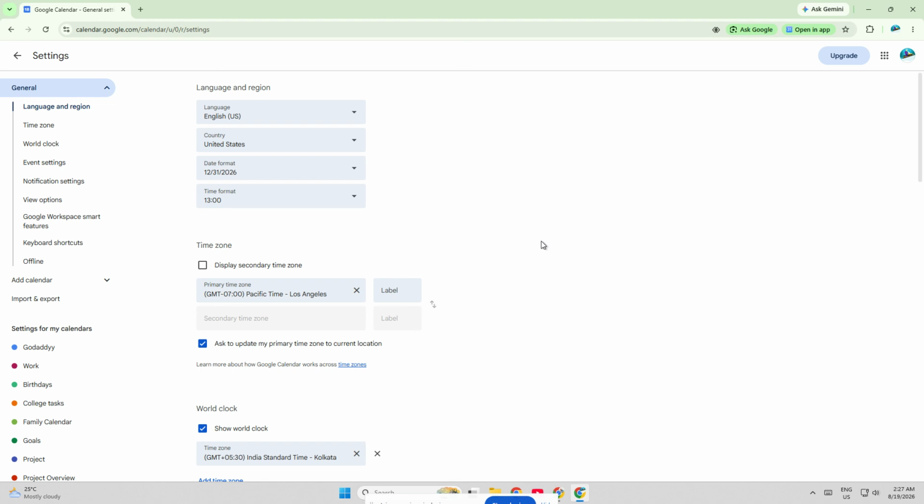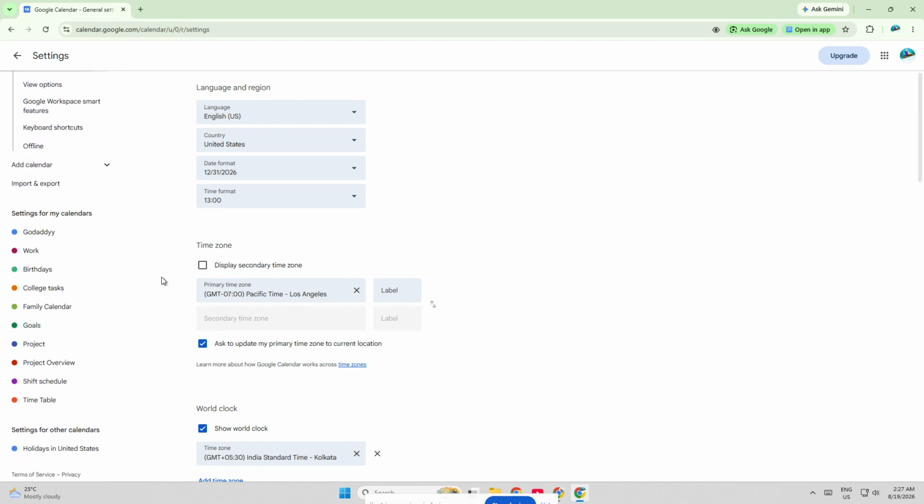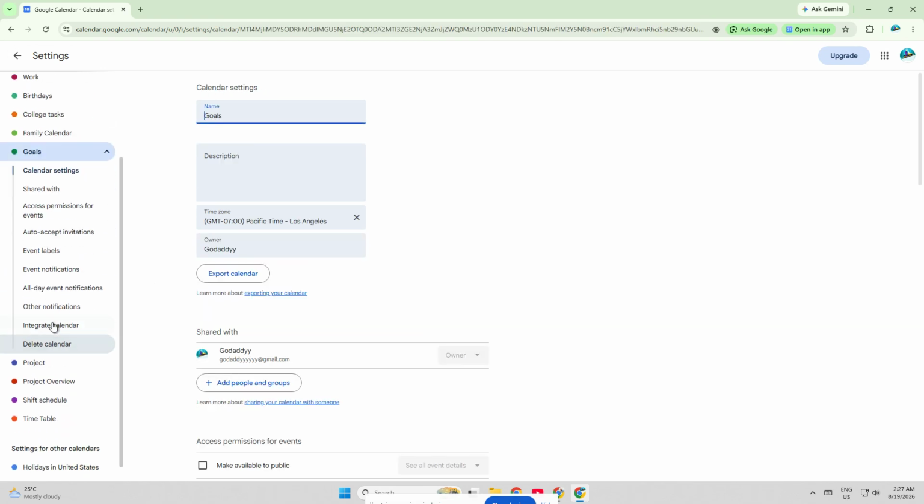On the left side, you'll see a section called Settings for My Calendars. This is where all of your personal calendars are listed. Select the calendar you want to delete from that list. Make sure you choose the correct one, because deleting a calendar removes its events and cannot be undone.